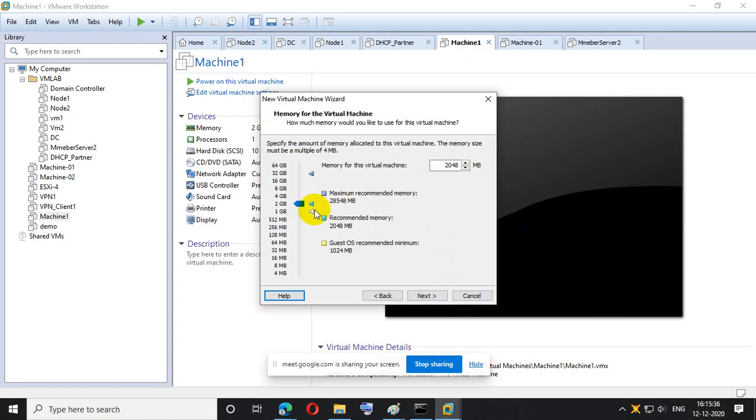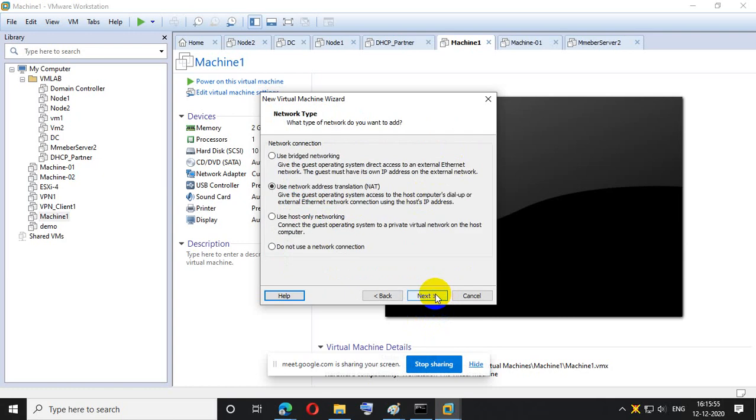Now here is the memory. Definitely there are options. You can use this slider, or else you choose the value here. I am making 4 GB memory for this machine. You can use 8 GB, 16 GB, whatever your choice. I am using 4 GB, fair enough. So click on next. And click on next again. Okay, just a minute.